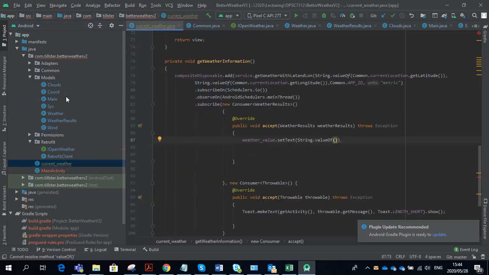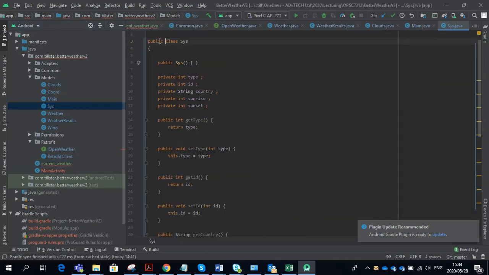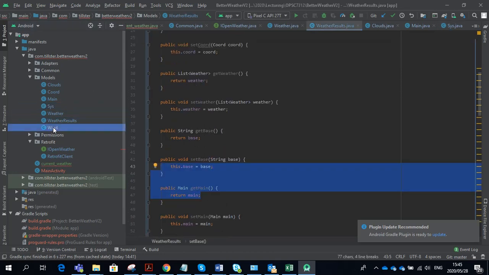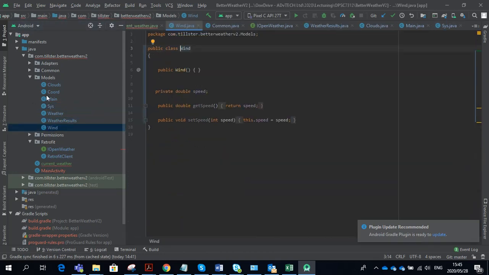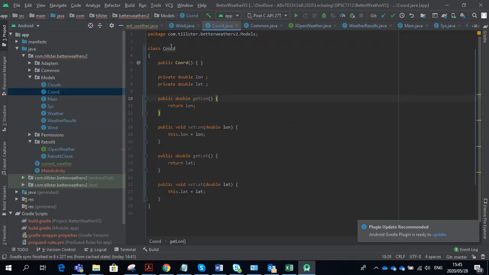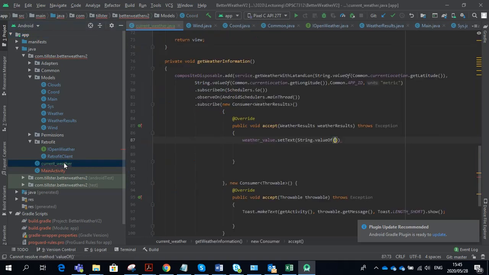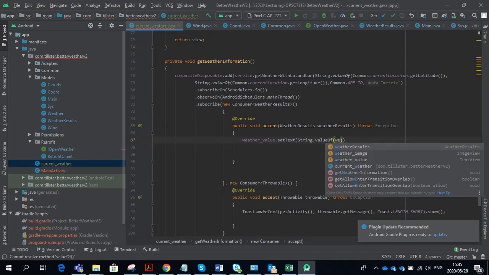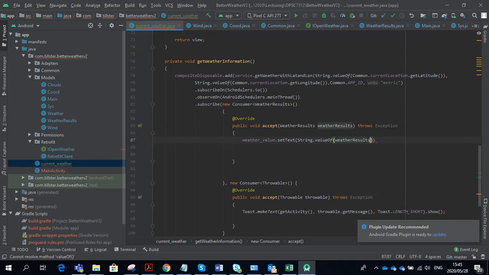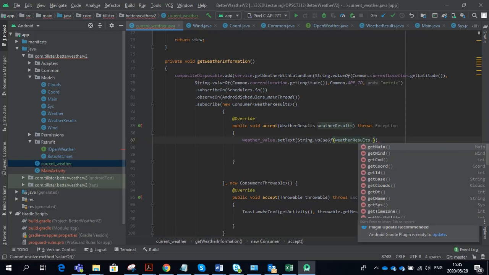And just one thing, make sure you come in here and you make all these classes public, because if you don't make them public, your getter won't pop up. So just make sure you come and set them all to public. Like coord here, this wouldn't have worked. We have to come in and say public. Okay, so make sure you come set all your classes to public. All right, so here we go, string.value of, and we're going to say weather results dot get main dot get temperature.